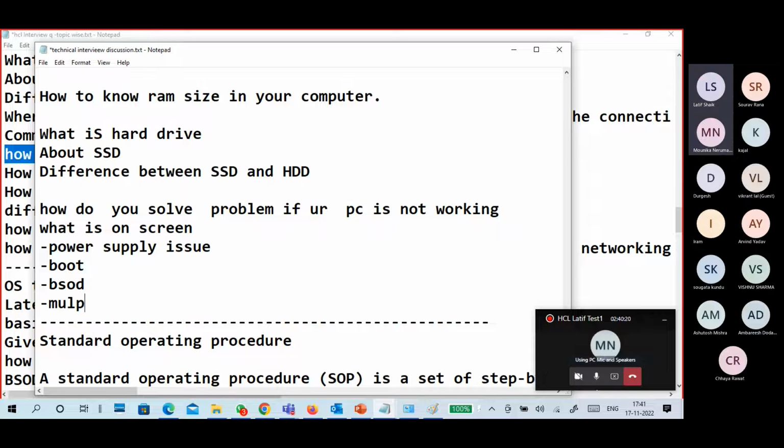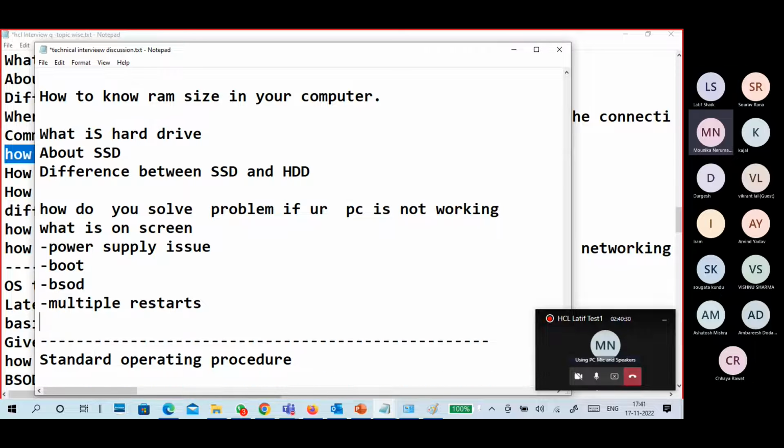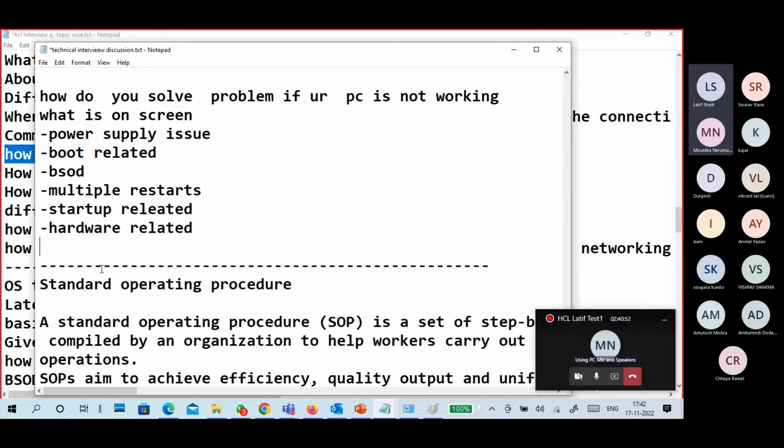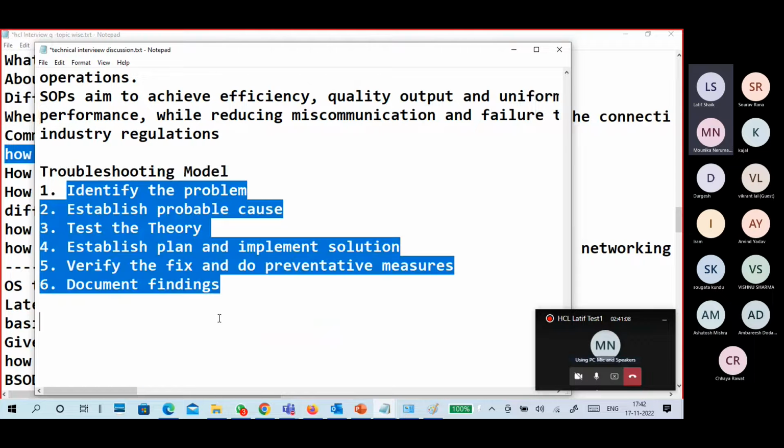Multiple restarts. Yes, it keeps restarting itself. Hardware related, hardware issues. Okay, so first of all, understand what your issue is. Second, you have to start working on it. For example, I told BSOD just now when I was explaining this. For example, my hard disk has failed.